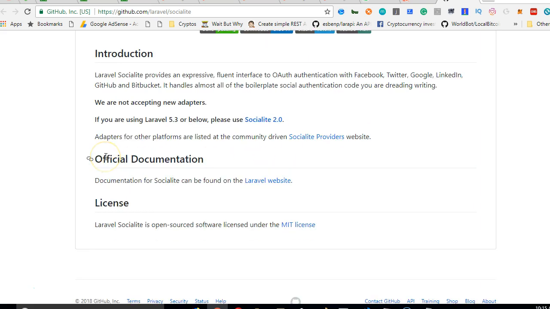We are not accepting new adapters. If you are using Laravel 5.3 or below, please use Socialite 2.0. Adapters for other platforms are listed in the community-driven Socialite. So if you go to github.com Laravel Socialite and you need other platforms, you can use this. But the ones that are available by default are these ones, where you have Facebook, Twitter, Google, LinkedIn, GitHub, and Bitbucket.